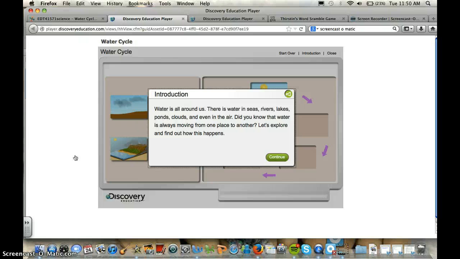Like you know from previous lessons, we were able to understand that water is all around us, and the Discovery Channel is going to refresh that for us as well. We can see it says, water is all around us. There is water in seas, rivers, lakes, ponds, clouds, and even the air. Did you know that water is always moving from one place to another? Let's explore and find out how this happens.